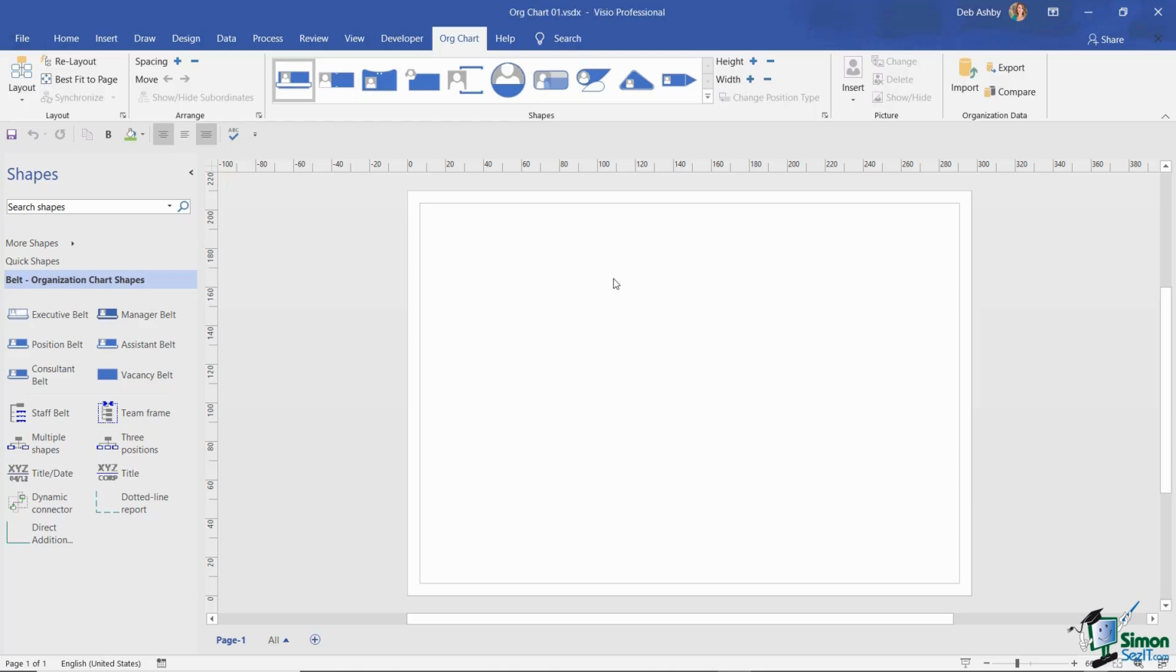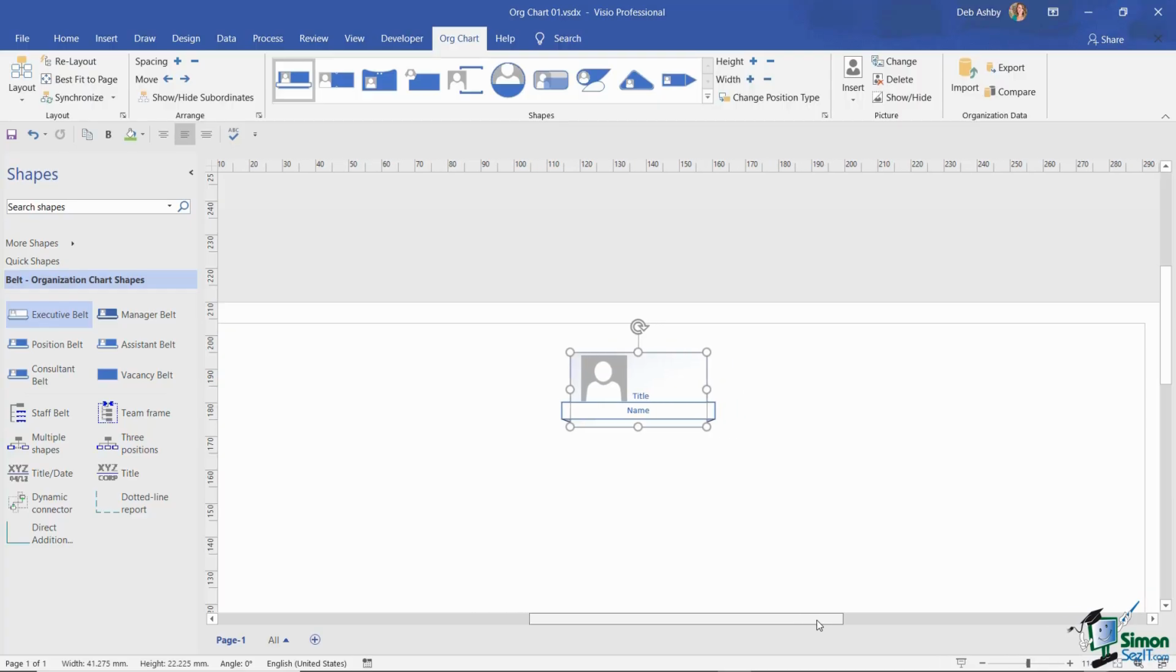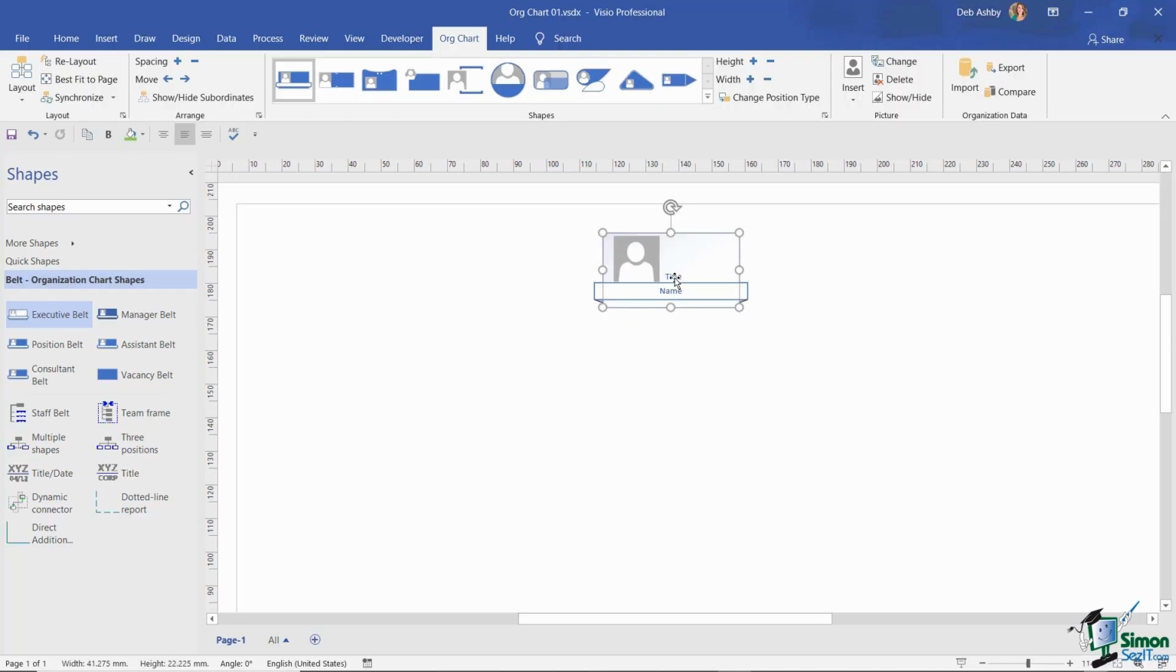So let's start building out our organization chart. The person right at the top of the pile is going to be the CEO. So I'm going to grab the executive belt master from my stencil, and I'm going to drag and drop that onto my page right at the top. Now let me zoom in a little bit so you can see this a little clearer. You can see that I have two text boxes, one for the title and one for the name. So I'm going to double click in title and change that to CEO. Then I'm going to double click in the name and change that to Diane Dixon.